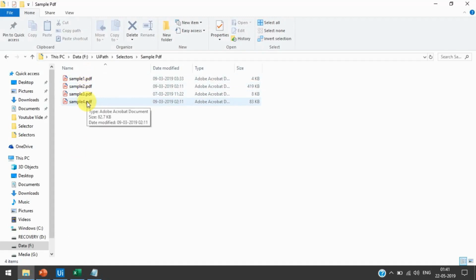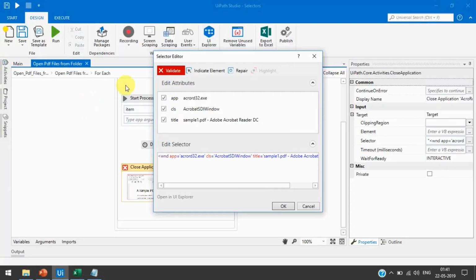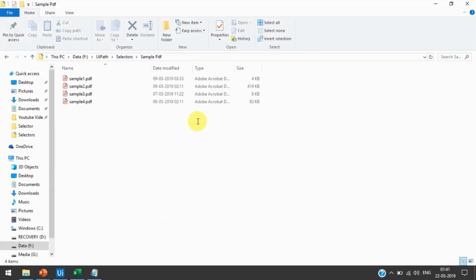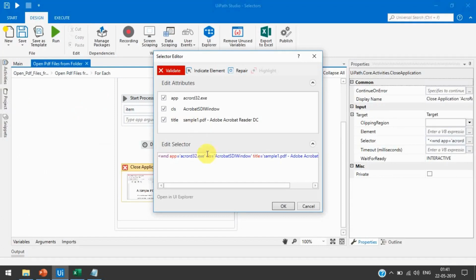Now here we can use wildcards. How? Here you will see the file name is sample1, and now we are getting sample2, sample3, sample4. So what can we do? We can just remove this and put the question mark. So whenever it opens, it will replace the sample1, then sample2, sample3, because this will always be there with the PDF files, but the number will change.